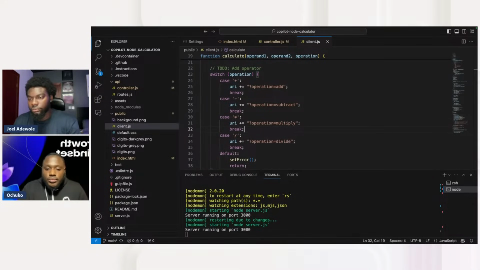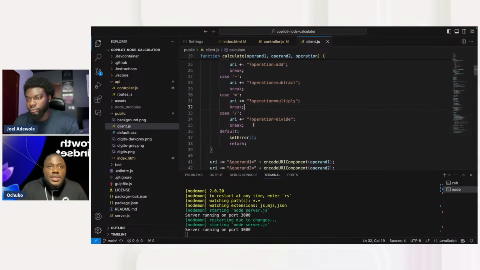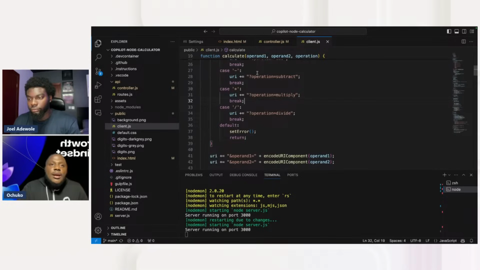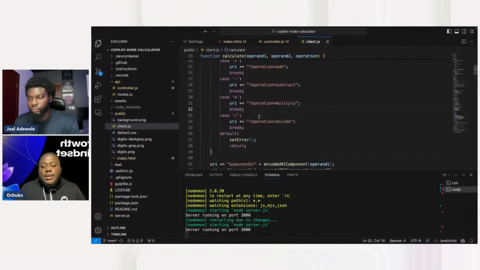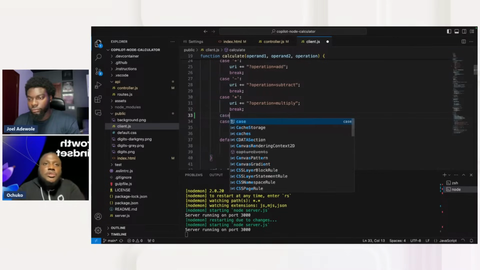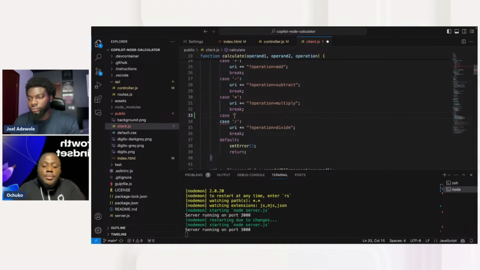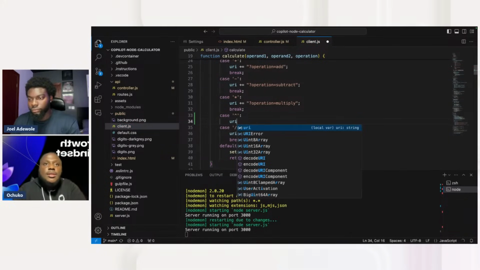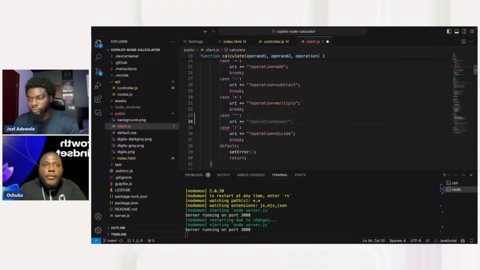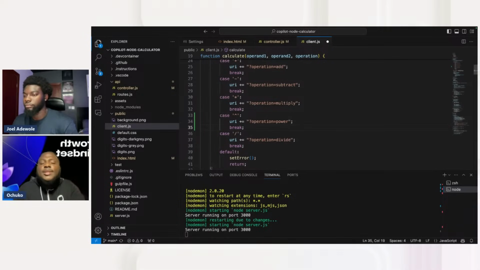So all you have to do is scroll down to any of these parts where you have our cases, and then just try to add a new case. You can give it, let's say, the up symbol. All right, and you can see Copilot is already suggesting, like I said, most of the work for you. This looks like something small, but when you're writing a really large code base, you would find that it saves you a really large amount of time.